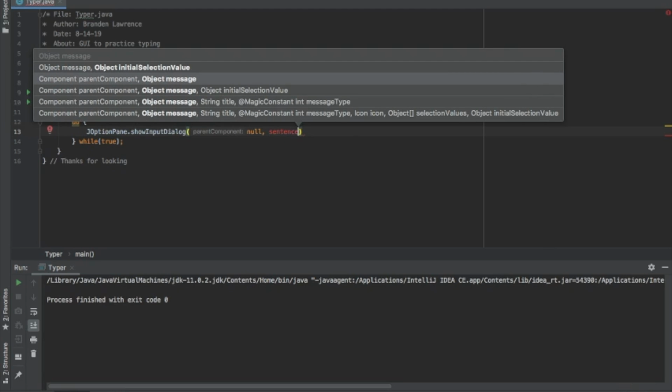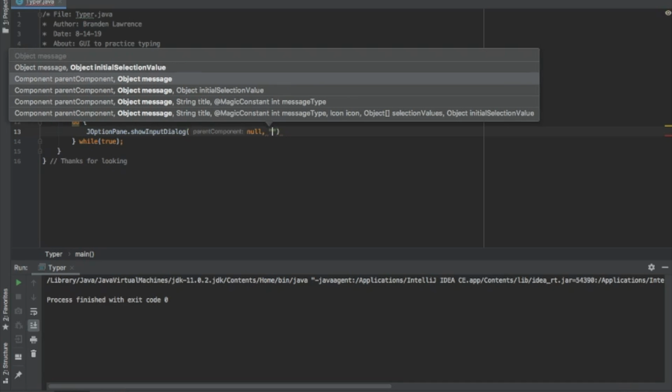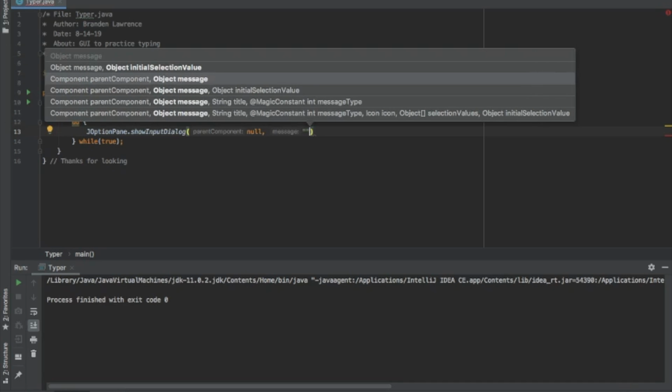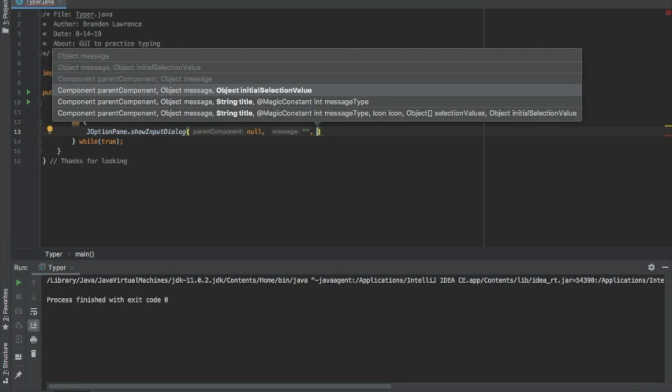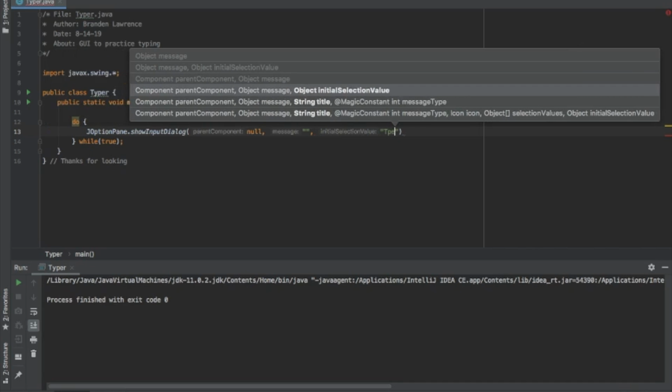Sentence here, which we don't have yet. So it wants a sentence of what I should type, we'll put there. And then the title of it, we'll just say type. It'll be like an instruction. Type.